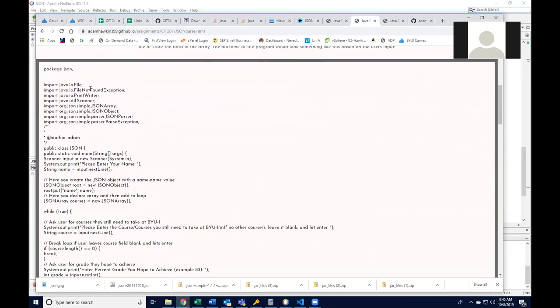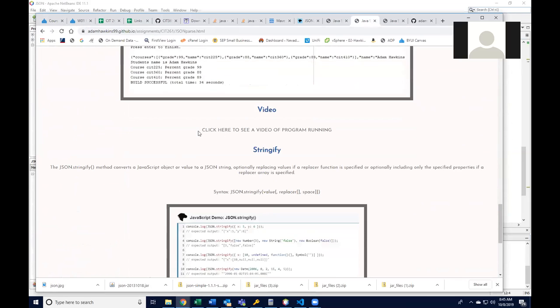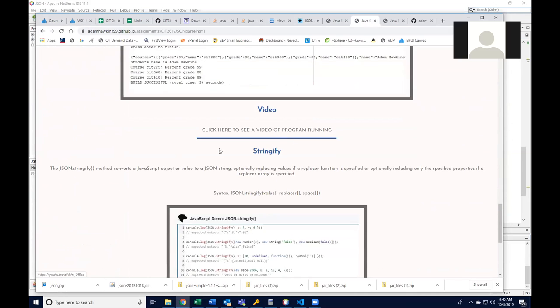And then this is that code that I just showed you. So I put that up on there. This was the result, and then I did a video of that program running that we just went through.